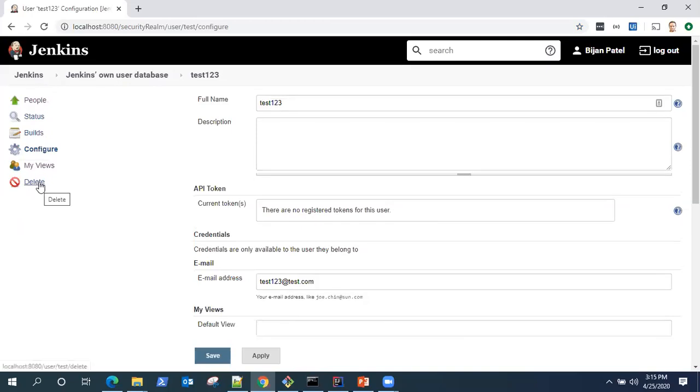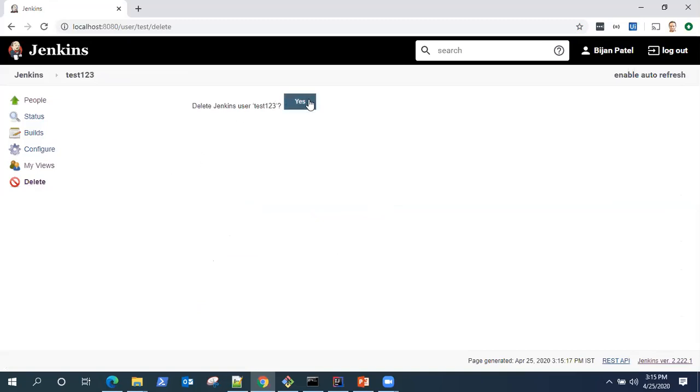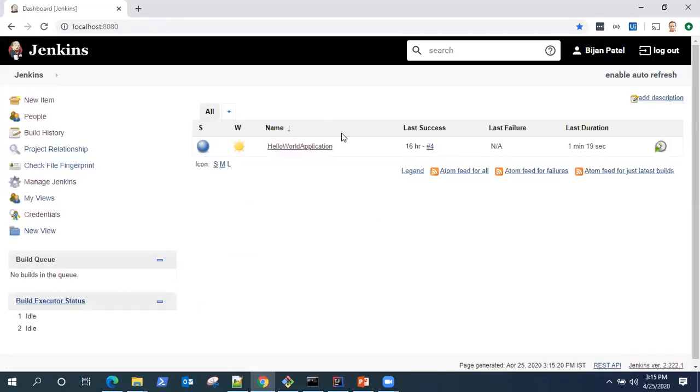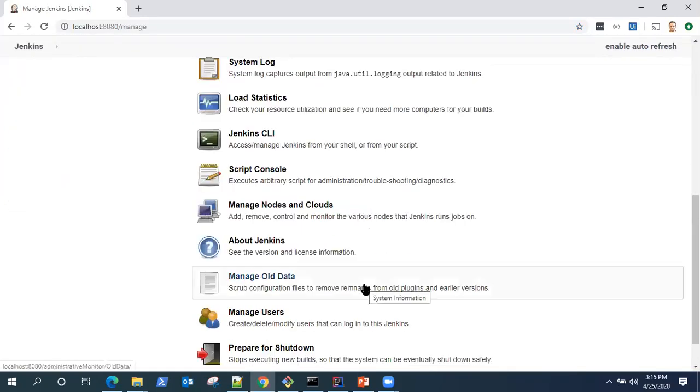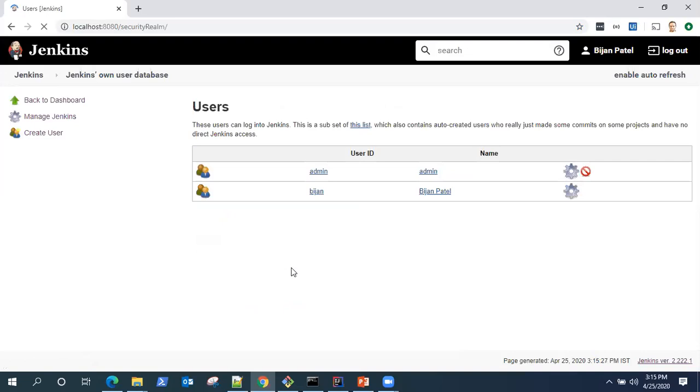If you want to delete this user, go ahead and click on delete. It will ask you for a confirmation, and click yes. And so that user is now deleted. Let's go and verify that. So that user is no more present.